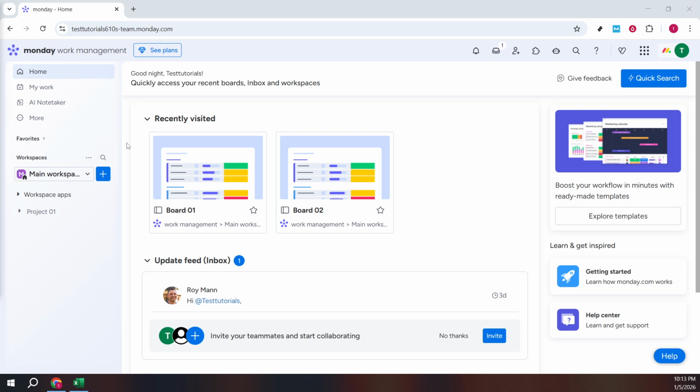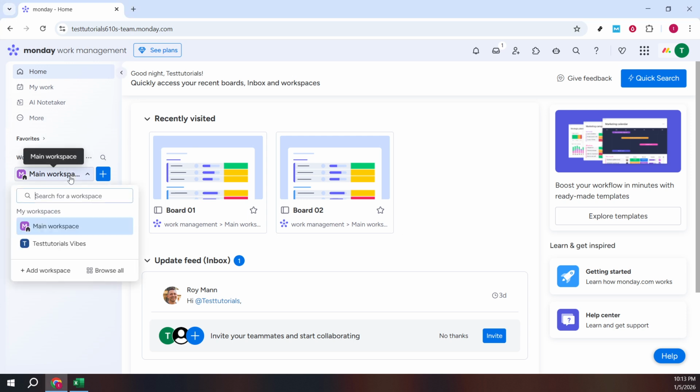Next, open Workspaces from the left-hand navigation and pick the workspace where your board lives. Workspaces keep things organized by team or project. If you don't see the one you need, use search or check that you have the right permissions. Visibility and editing access can influence what you can do with sub-items.